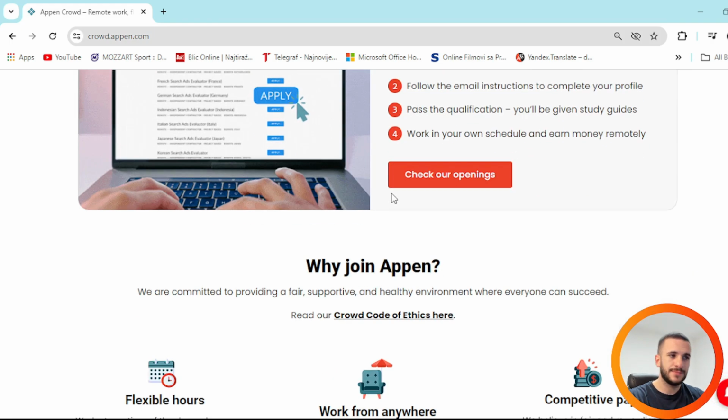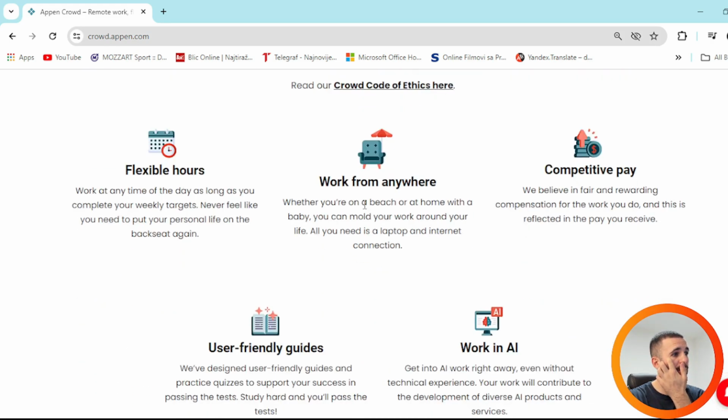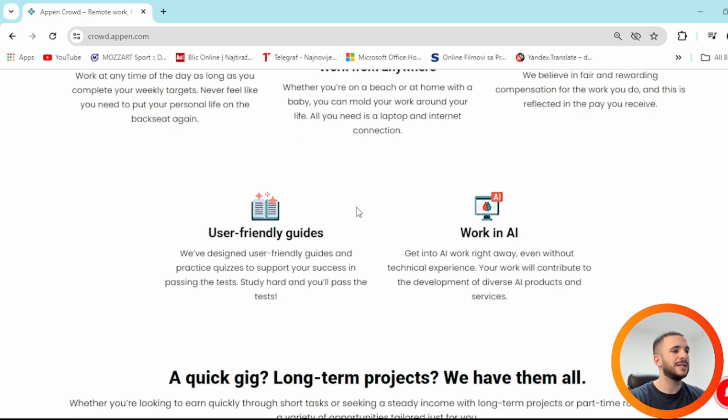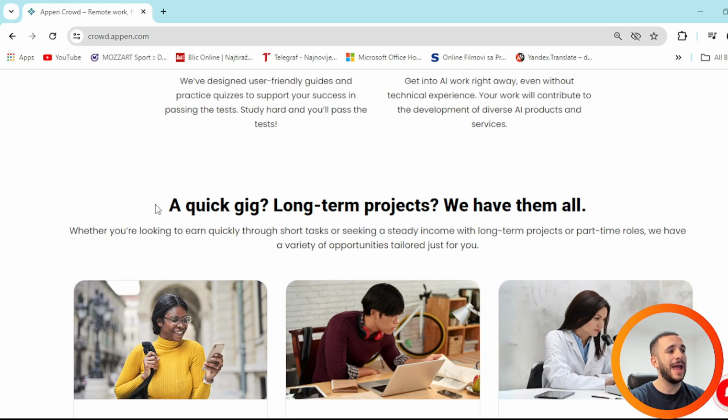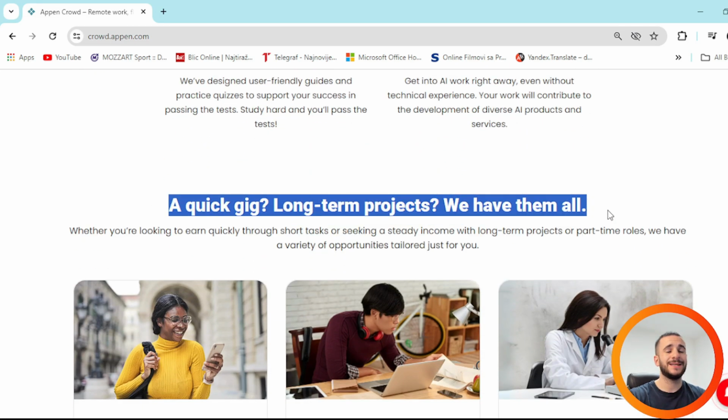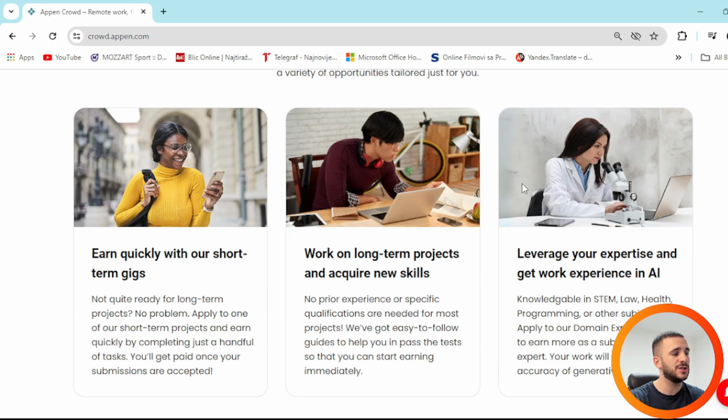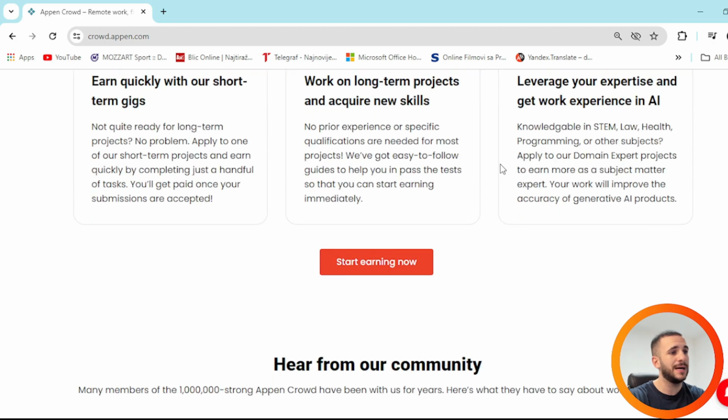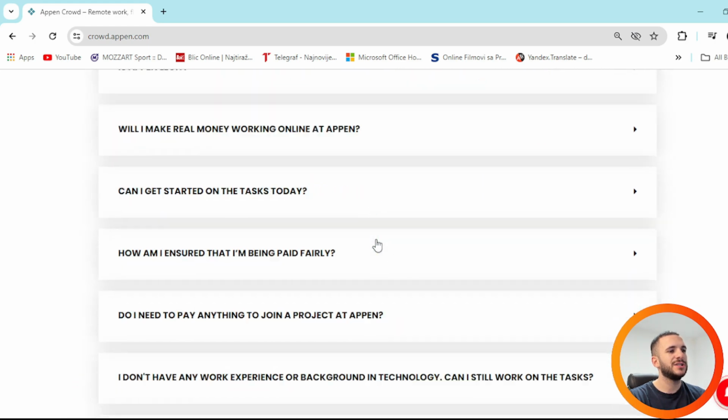Get started, guys. As I said, we're going to talk about it. Why join Appen right here? Flexible hours, work from anywhere, competitive pay, user-friendly guides, work in AI, a quick gig, long-term project, guys. They have everything basically that you want to find out, that you want to learn, that you want to do, that you want to work for someone, that you want to work on some specific projects. Everything is here on Appen. Start earning now, and everything is here. You can check it out and scroll, guys.